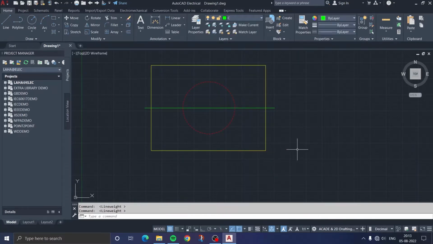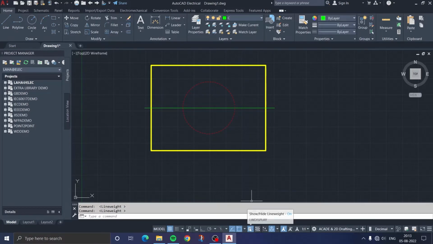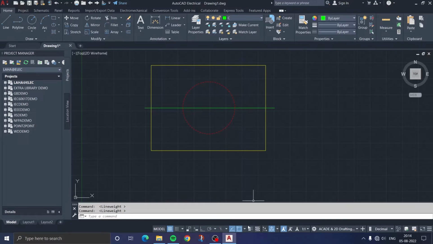Well, one more thing I want to tell you: go to this status bar and there is an option that is line weight. If you turn on this option, then you can see the weight of the lines will be visible. If you click on it, it will turn off, then it is not visible. In the same way, you can also see the transparency level for different layers. If you turn it on, it will show the transparency level. Otherwise, if you turn off this option, these three layers will show you the same transparency level.